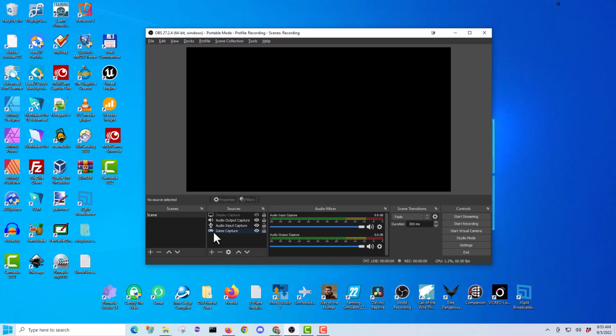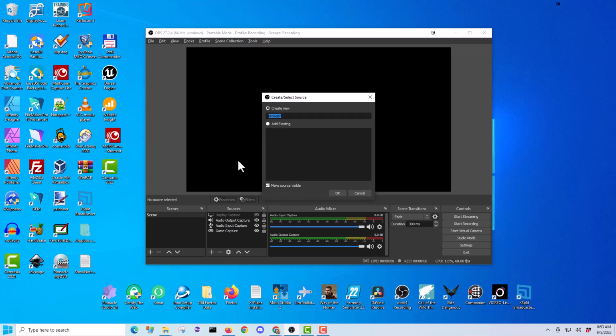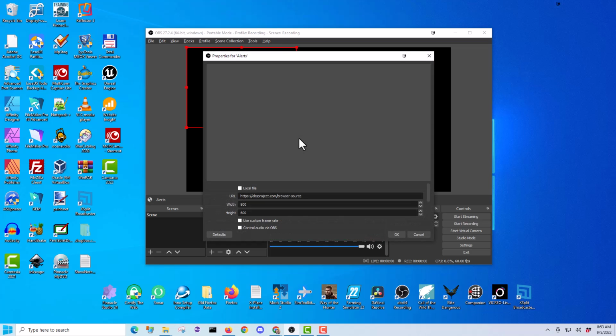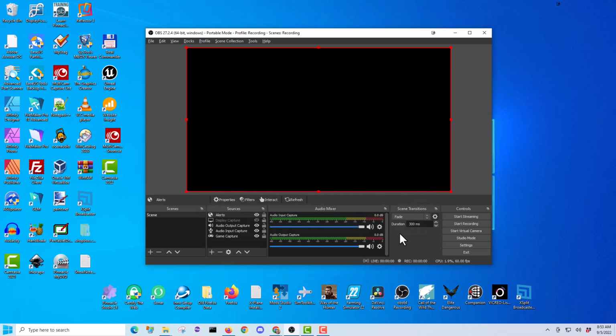Remember, we have game capture on the bottom, so now we want to add a new source, and it's a browser source. Okay, so we'll call this alerts, and click OK. Now it gives us a place to drop the URL, so we're going to drop that URL that we just copied, and again we're going to change the size to 1920 by 1080 and click OK. Now see how that covers the entire screen.